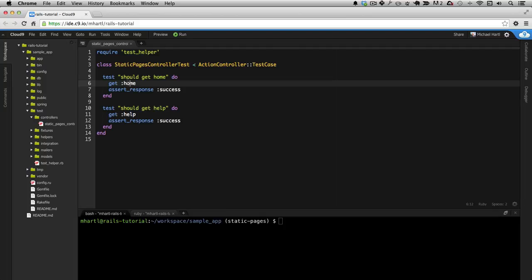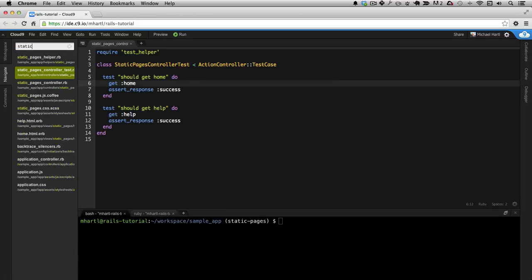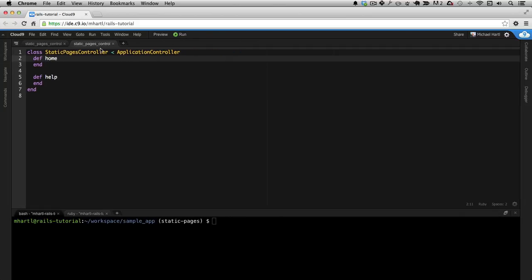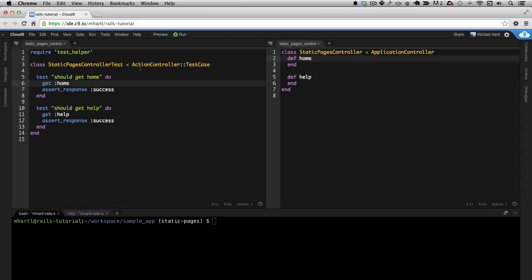This says get home. So what this is doing is it is essentially issuing a browser request to the home action. So in this context, I often like to split the IDE and be able to look at the tests on one side and the application code on the other side. So what this does is this gets the home page, and then it asserts the response to be success.